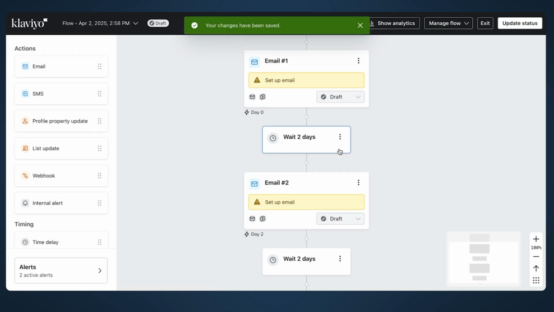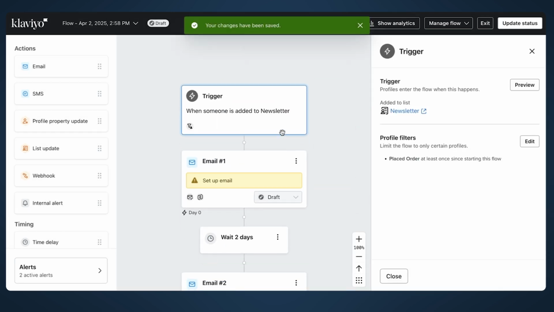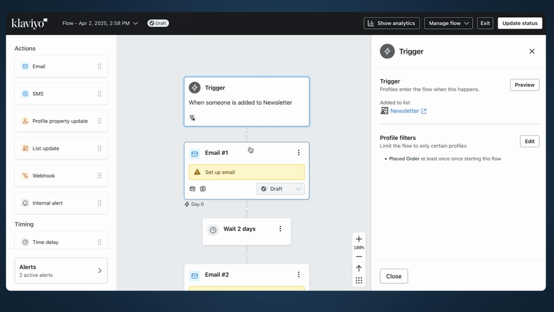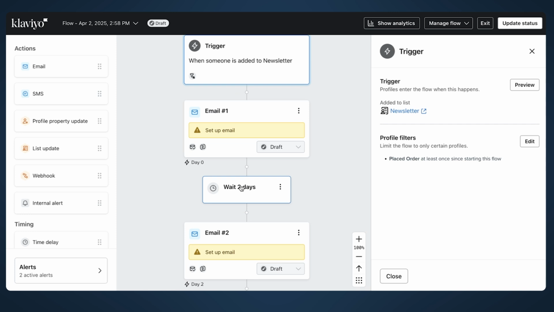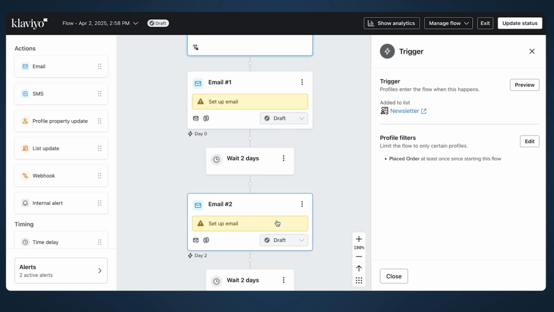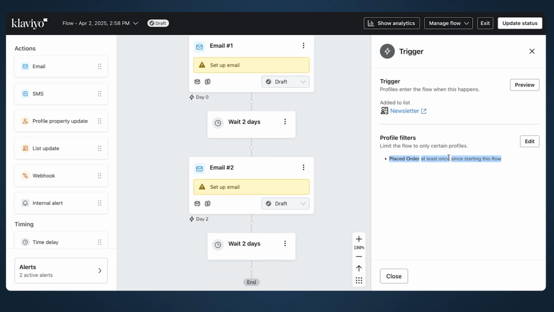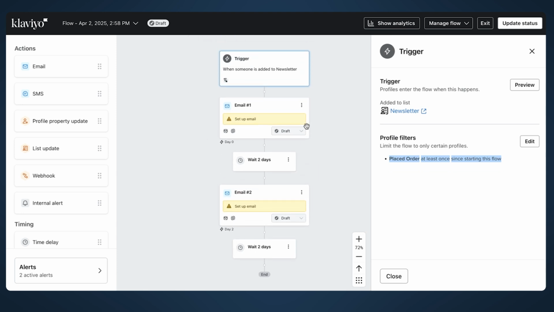So this is how the trigger and filter work. If somebody is added to this flow, they will receive this email number 1 immediately. Then they will wait 2 days, and before sending them the second email, the system will check if they placed an order or not. If they did place an order, they will not receive the rest of the emails. If they didn't place an order, they will receive the rest of the emails. Again, the logic can differ depending on your strategy, but in the next video, I'll show you how to create the most common, fundamental flows each e-commerce brand should have.